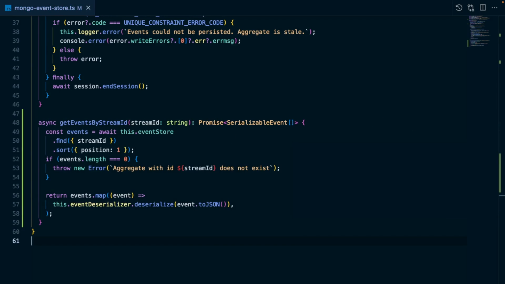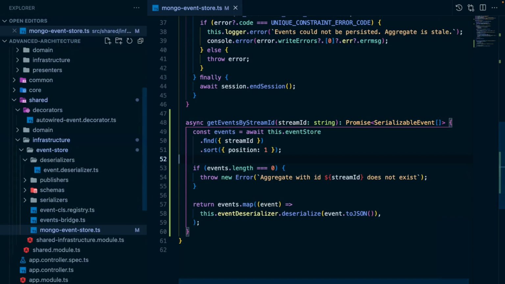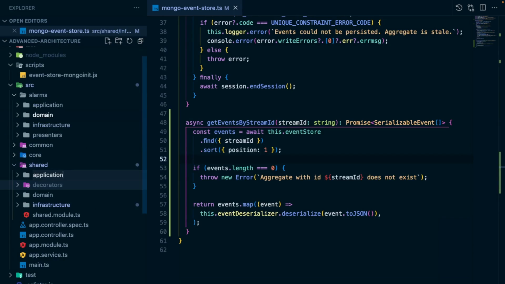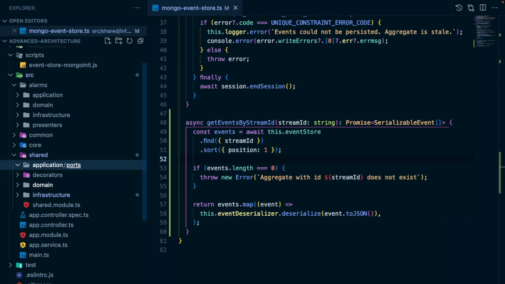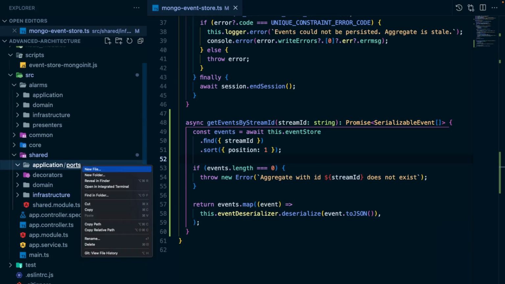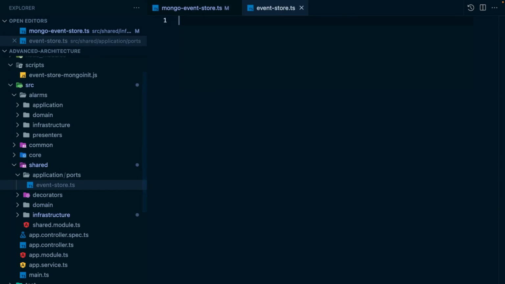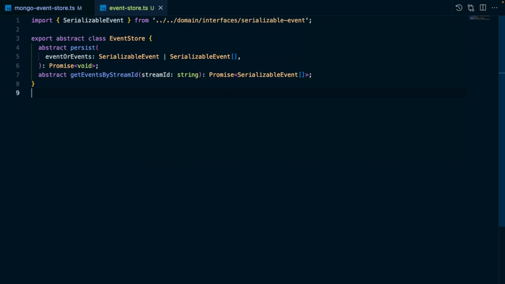Great! Now, let's create a new application directory inside of the shared folder. Inside this directory, let's create another folder called ports. Here, we'll create a new file called eventstore.ts, and then let's add the following code. This port will be used to abstract the event store implementation details away from the application layer.